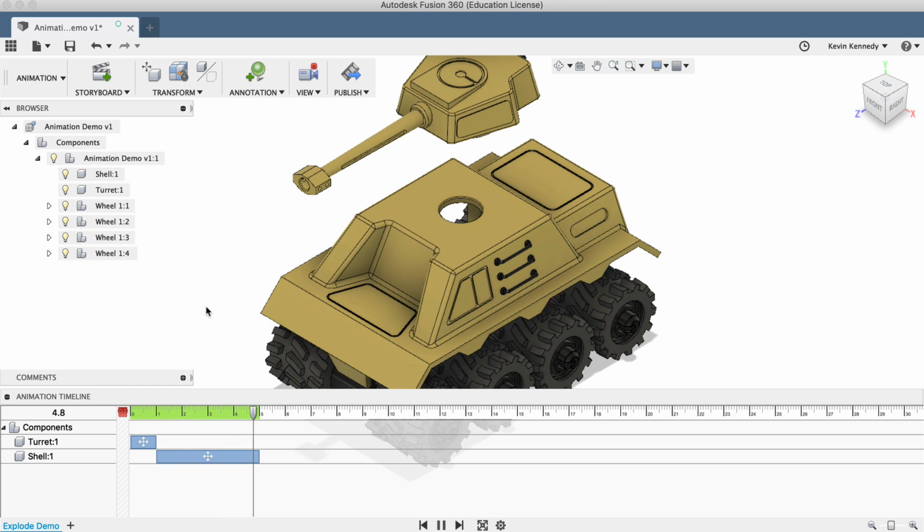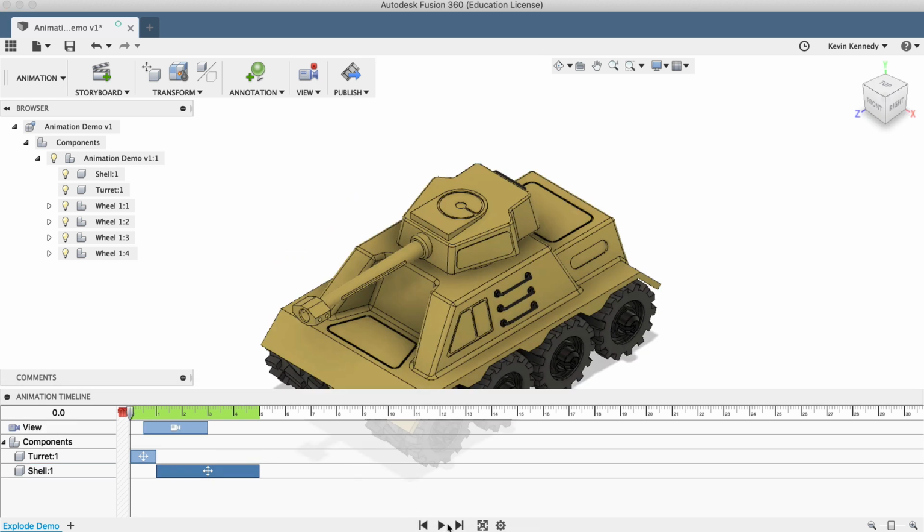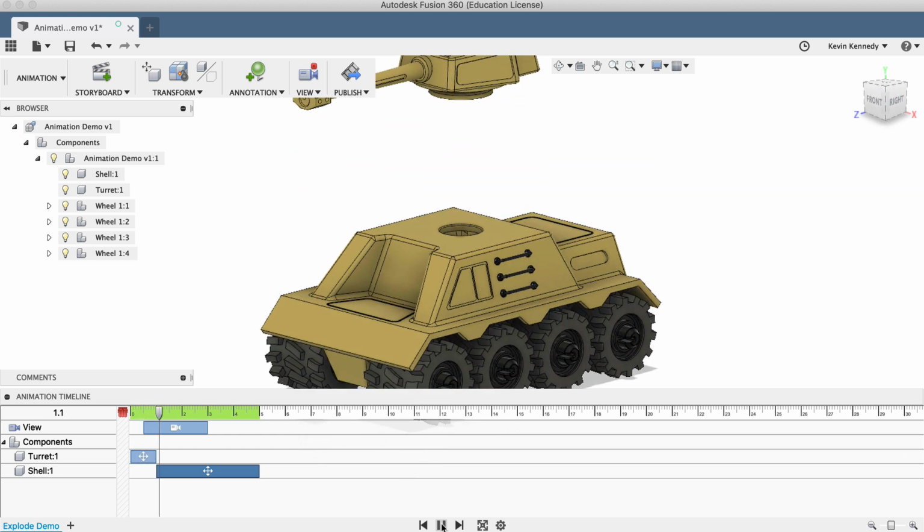If we want the view to change as well, then we can create a view action in the timeline. I'll drag the playhead to about 3 seconds, and then I'll change the view using the view cube. Now if I hit the back to storyboard beginning button and then hit play, you'll see that our model explodes as the view changes.